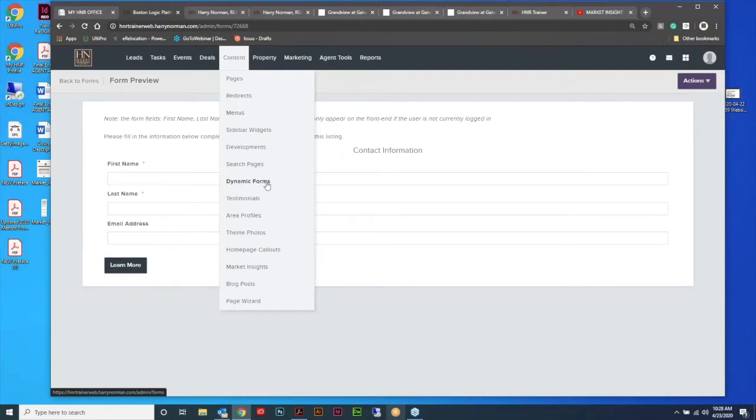Recommendation: make several of them. Make one for social media. Make one for a market insight newsletter. Give yourself different options on how this form is going to be utilized, because you're giving them a tool that you want them to opt in and be a part of.